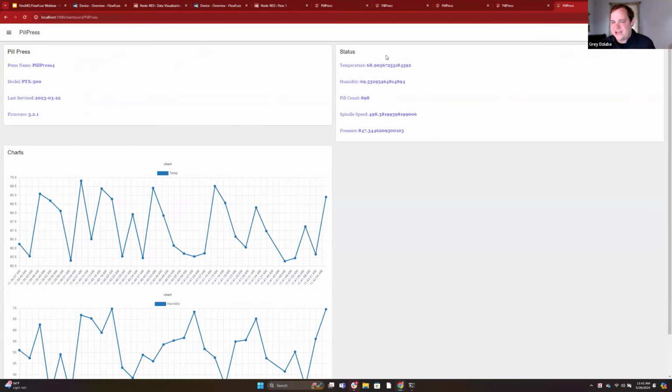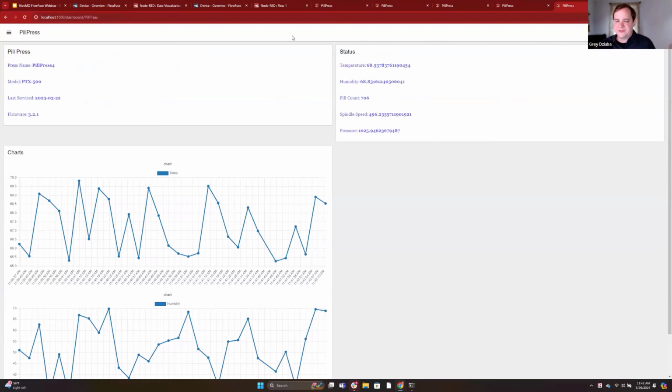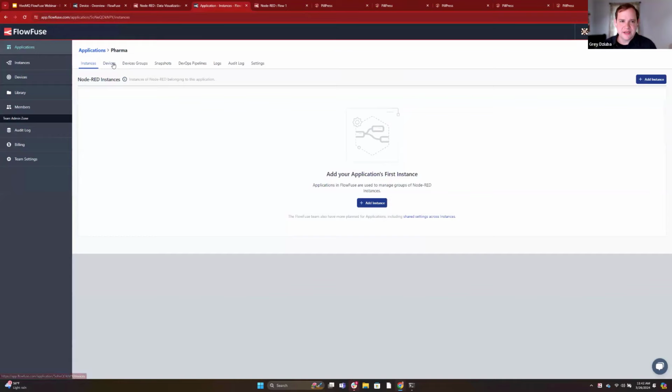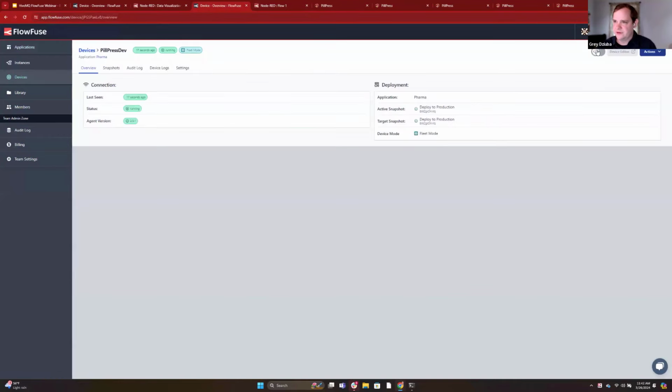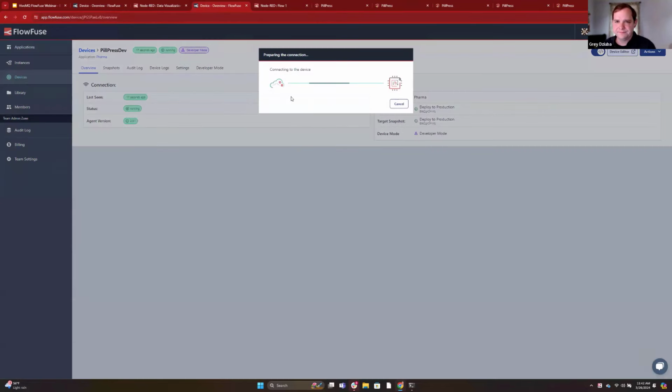That's really easy to change now because I can go to my developed device, do the changes, and deploy very quickly. So let's go through that real quick. We're going to go over to Pharma and Devices, and we're going to get PillPress Dev, enable developer mode, open.